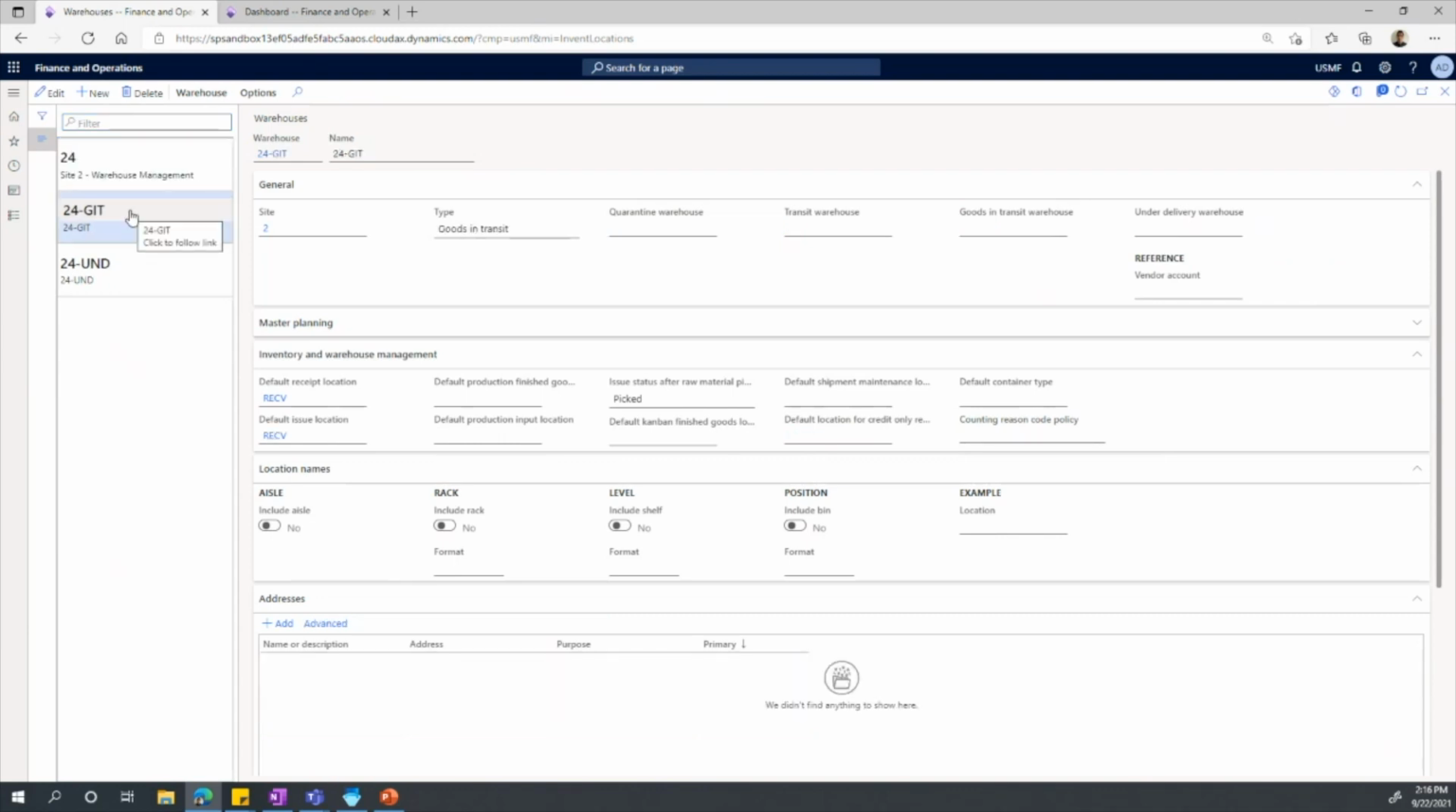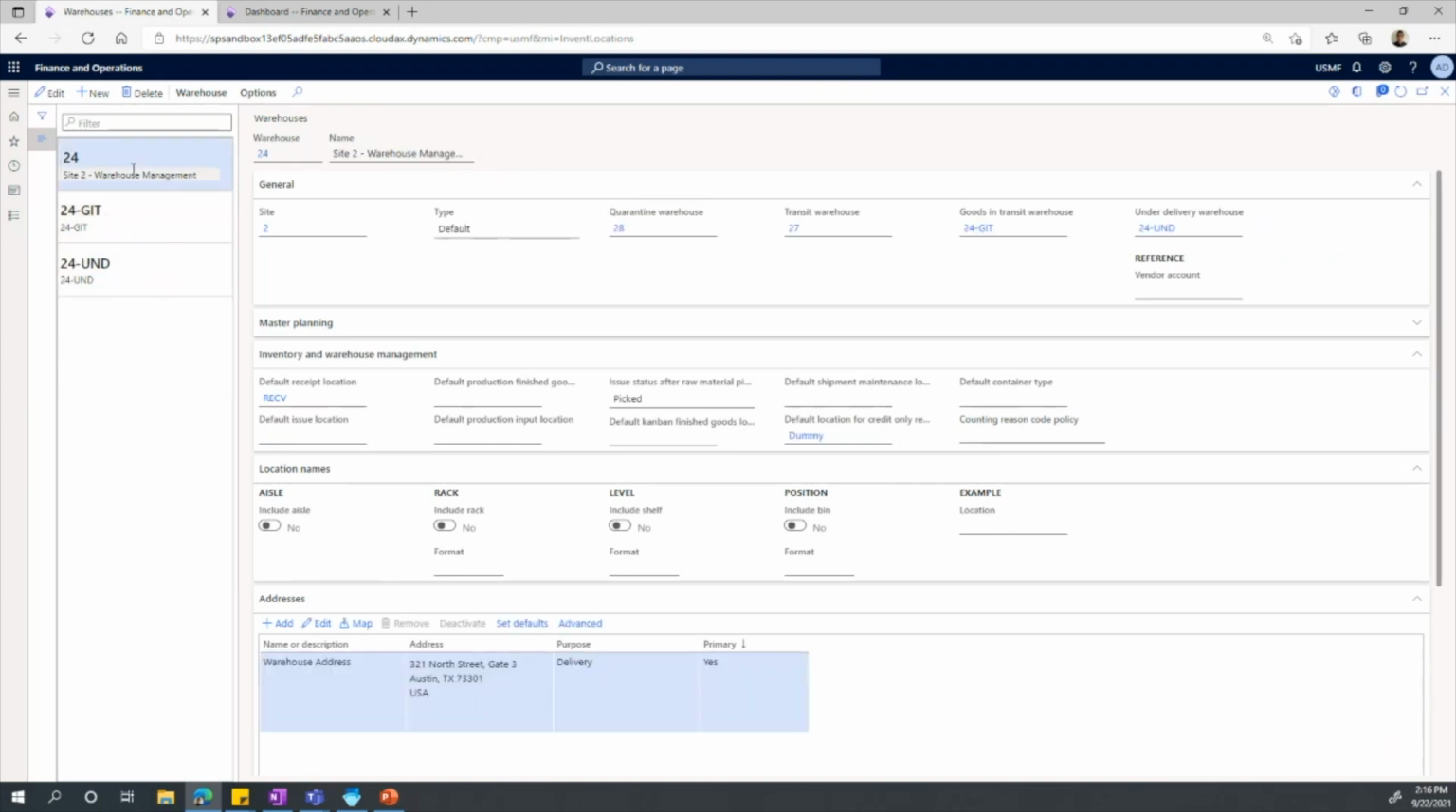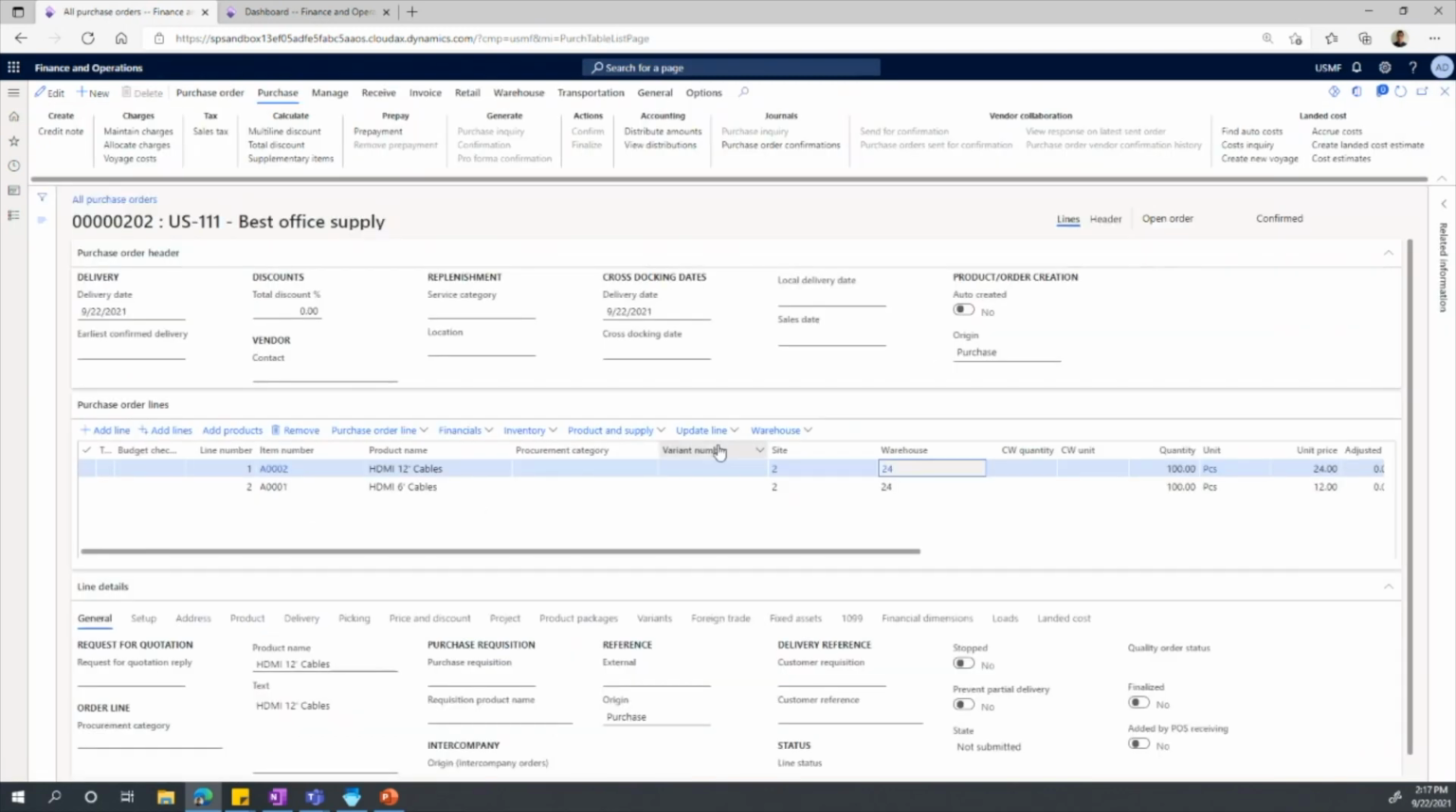One is GIT, goods in transit, and the second one is UND, just in case we have over delivery of goods or under delivery of goods. Now, these GIT and UND warehouses are linked to that warehouse 24 in these fields, goods in transit warehouse and under delivery warehouse. So those are the two main fields that need to be set in order for the module to work.